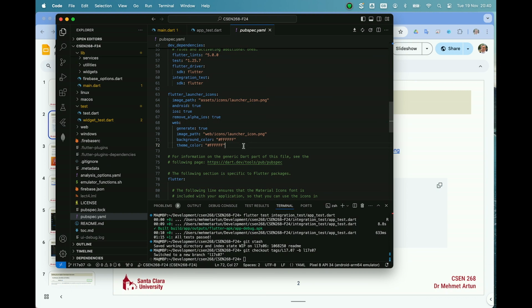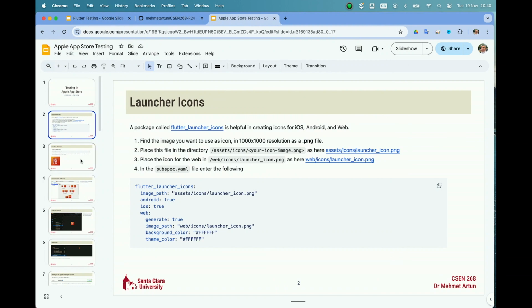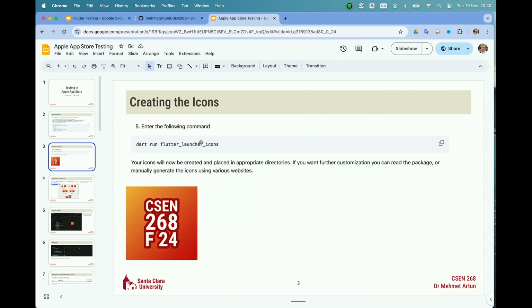Okay, so, but how do we make it create those images? Is by running this command. So the Flutter launcher icons is not a package that you put into your app, but it's just a routine that creates these files and puts them in the right place.